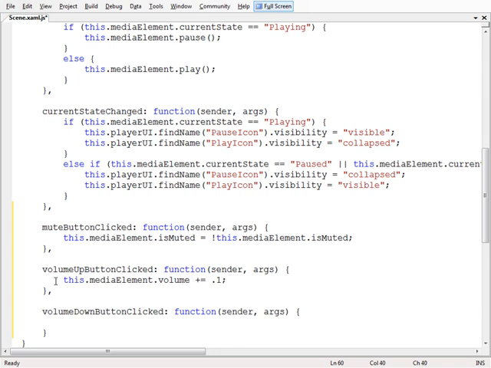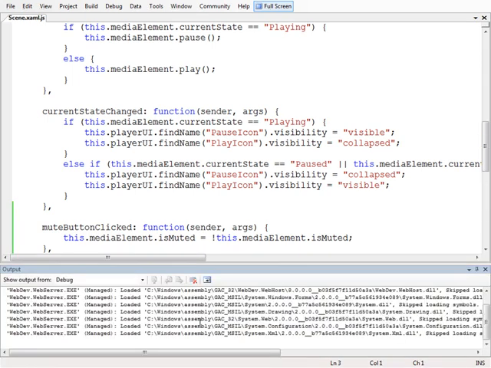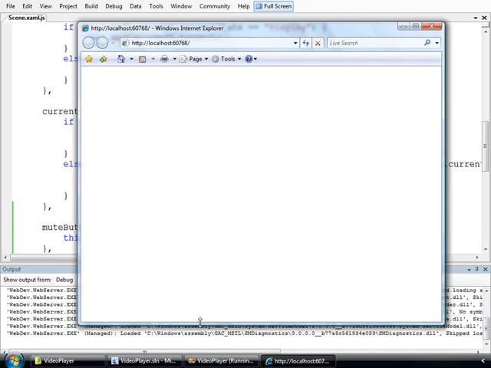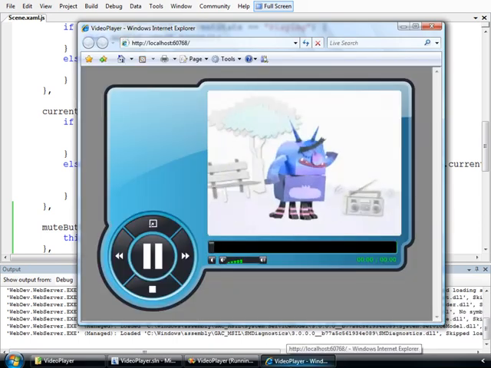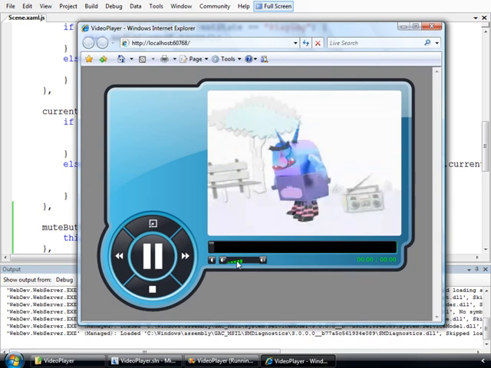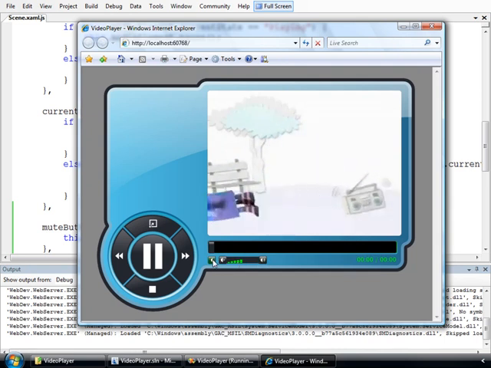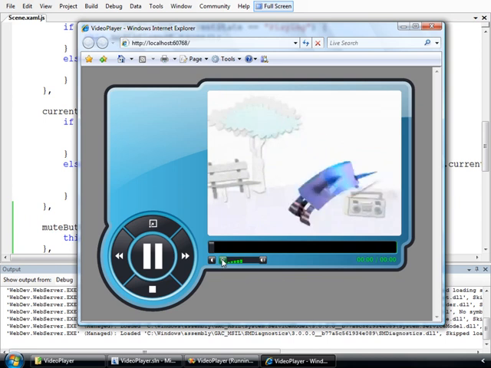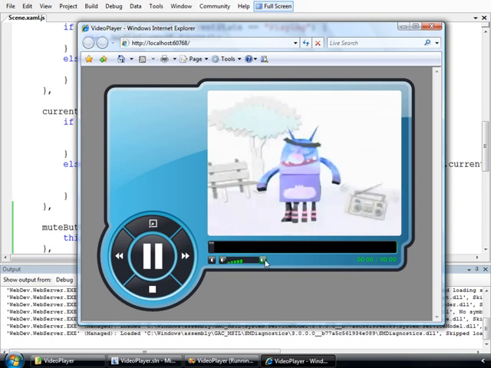We'll now copy this line by hitting Shift Home and Control C. We'll paste it into the volume down button clicked handler, type in Control V, and we'll change the plus to minus. So in volume down, we'll decrement the volume by 0.1. Now when we run this application by pressing F5, we'll note that the volume buttons and the mute button are interactive, and if we press them, they make the volume quieter and louder.